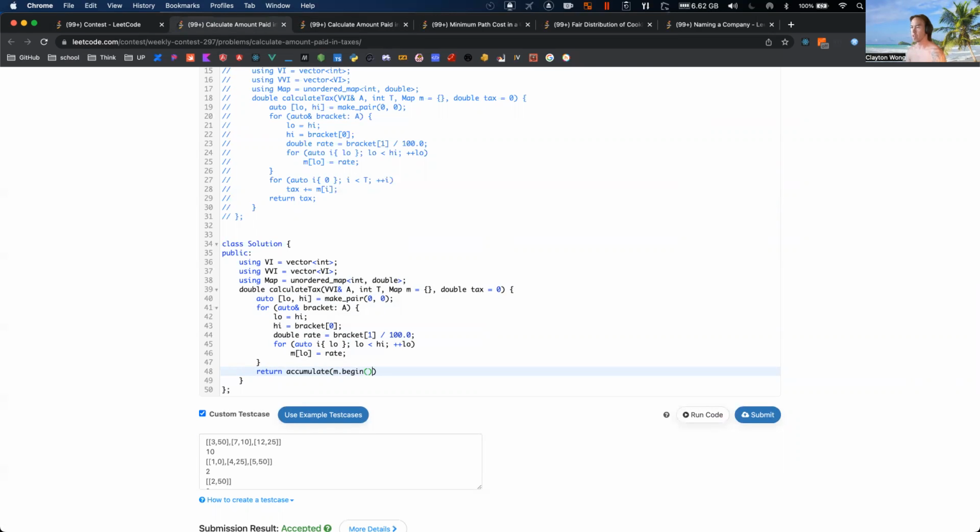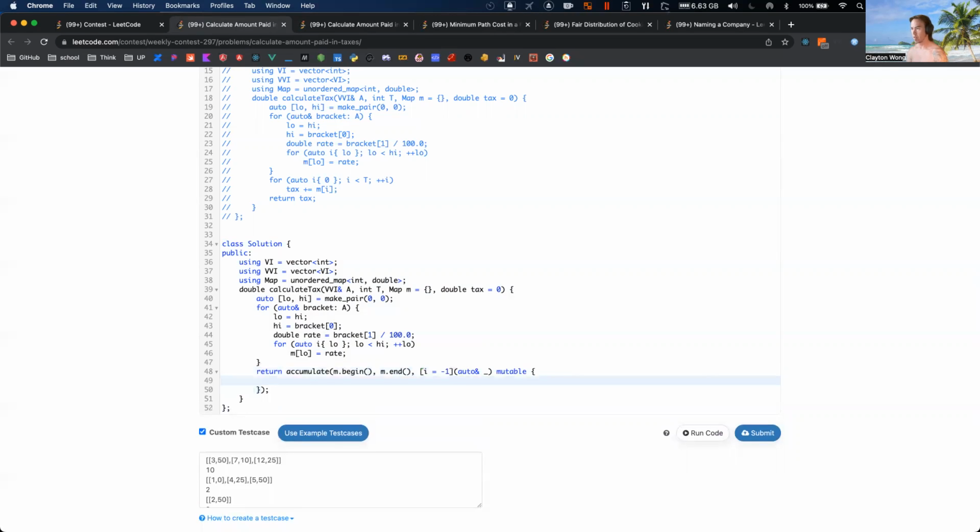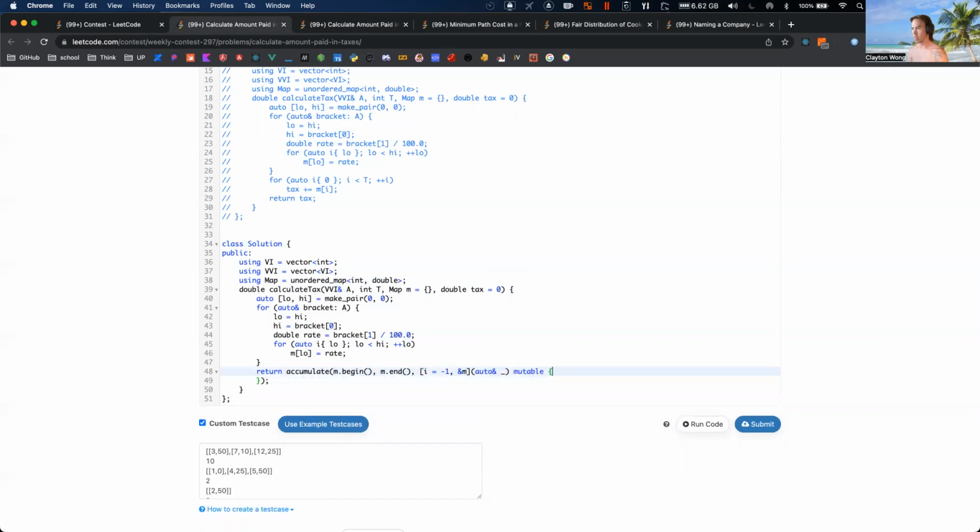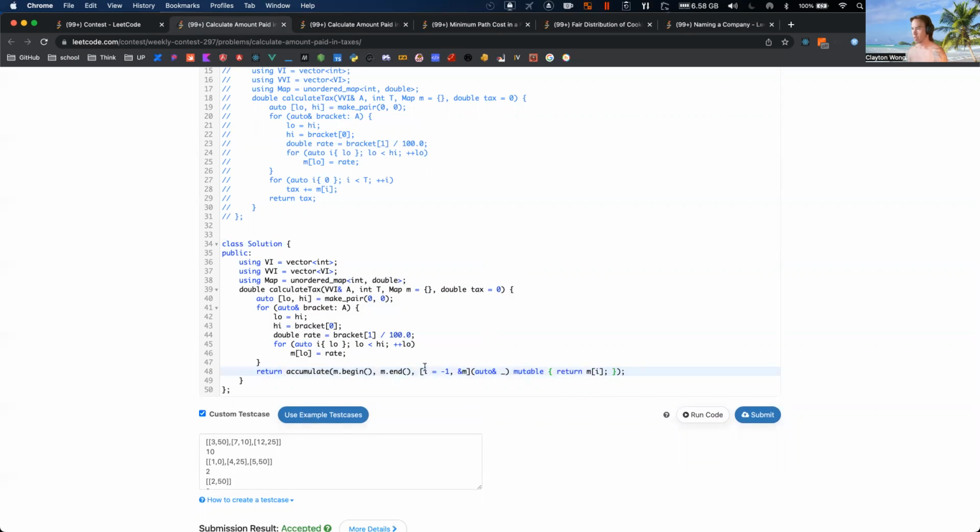All right, m dot begin, m dot end. And then we want to do this. Let's do immutable lambda. Capture m itself by reference within the lambda. And just return m sub I. And we accumulate that thing on 0.